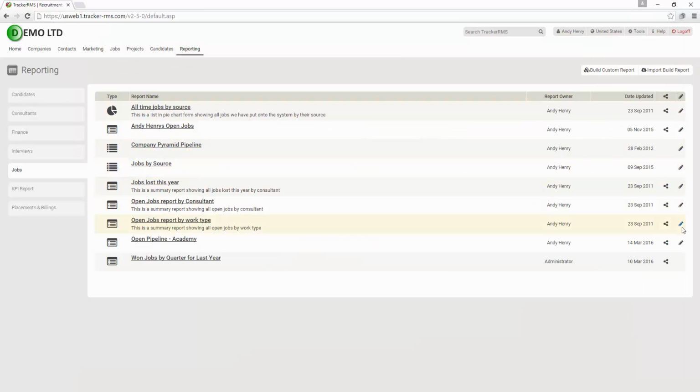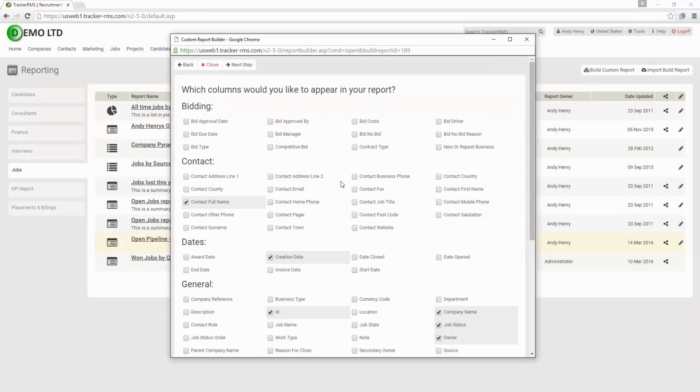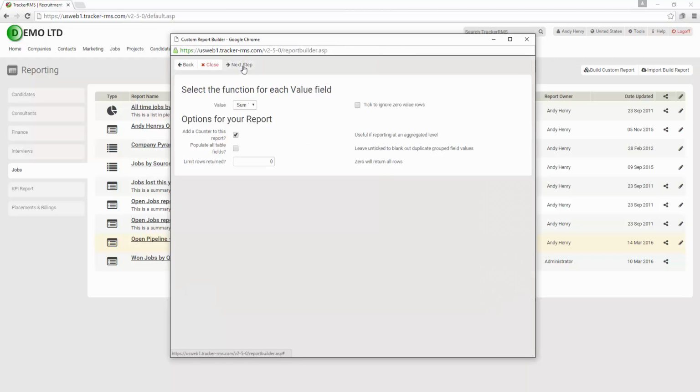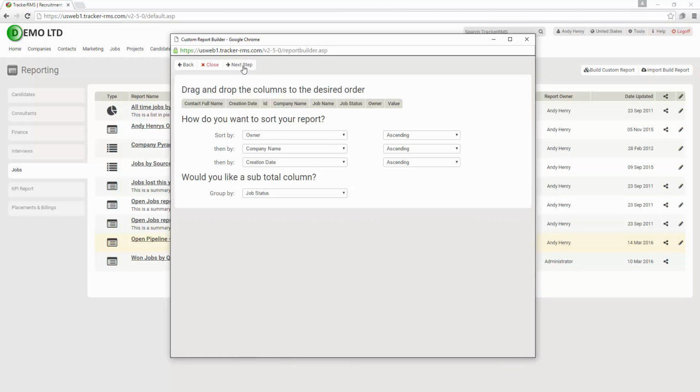But on the right-hand side, if I hit my pencil, it will open up the report. I can make any changes. Let's say I forgot and I actually wanted to have the job name as well. I could add job name in, hit next step, step back through the report. If there's any changes I need to make, I could.